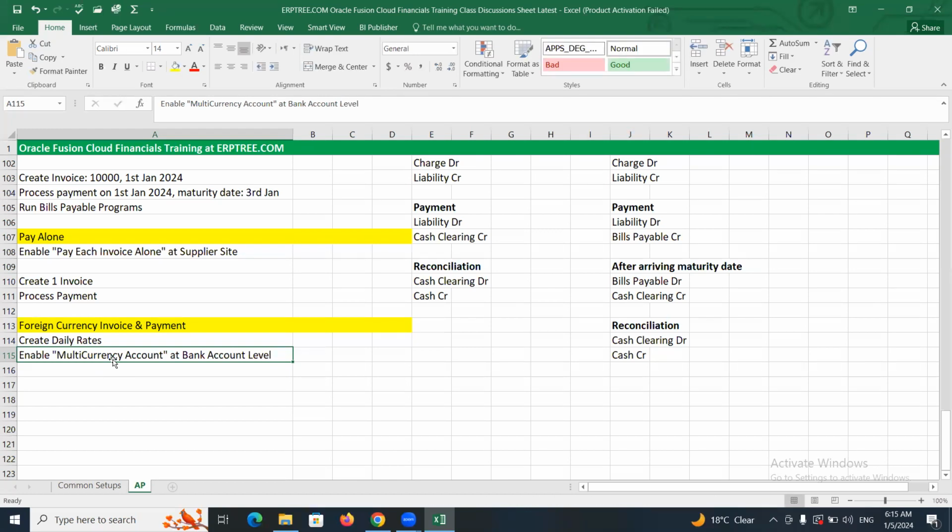Enable multi-currency account at bank account level. To create daily rates and enable the bank account as a multi-currency account, so that we'll be able to create invoices and payments in the different currencies. If you have daily rates, you can create invoices in the different currency. If you enable the bank account as a multi-currency account, you'll be able to process the payment in the different currency.